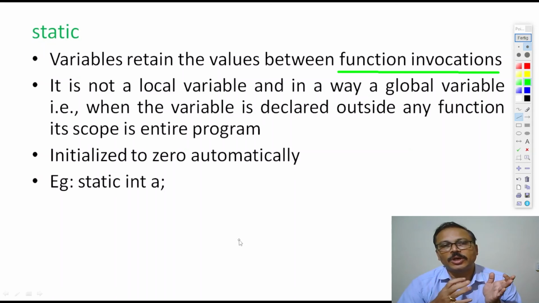Generally what happens with auto and register storage classes is, if you call a function, it will start with some value and you will modify it. But if you come again a second time, it will be initialized to the original value. Whereas here, if you modify the value, the modified value will be taken when you invoke the function the next time, second time, third time, like that.